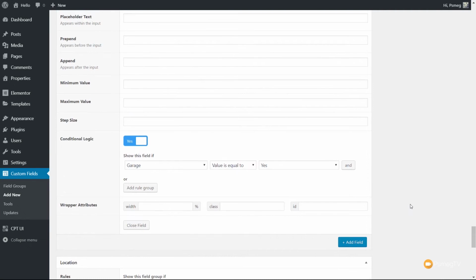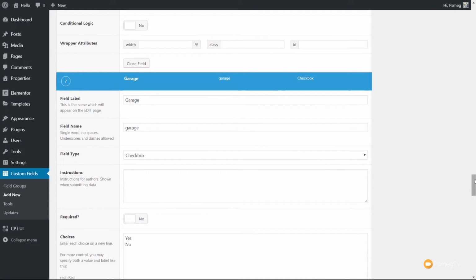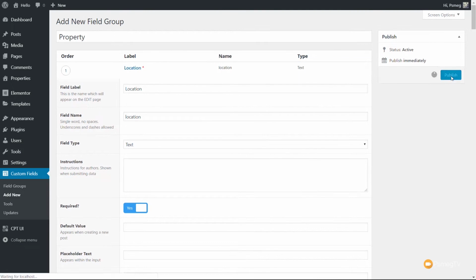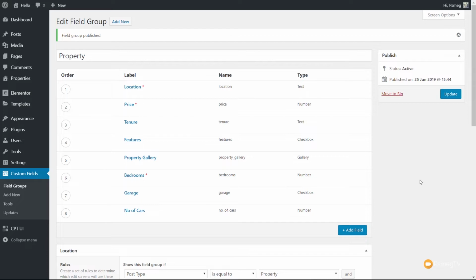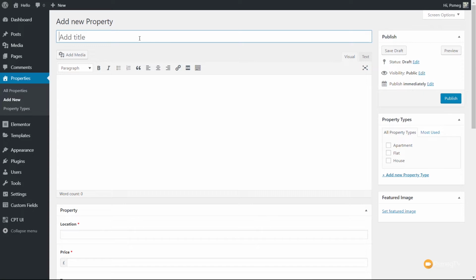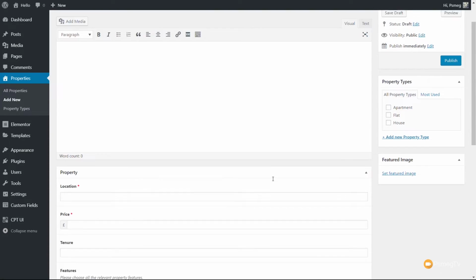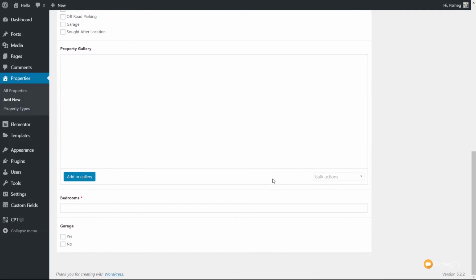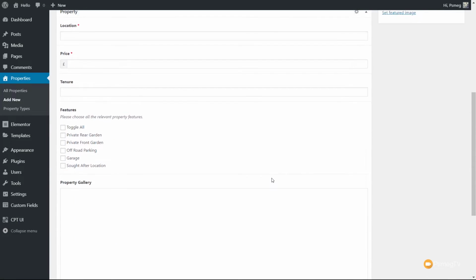Now we've done that, we're going to come back up to the top, and once we come up there, we're going to hit publish, and that's now created our custom fields, associated that with our properties. So let's jump into the property section now and take a look at all of the new information we have available. So we'll come in and say add new. And you can see we've got all the things we had before for the property title, the description, the property type, and the featured image. But now we have all of those options available based upon the custom fields that we've just set up.